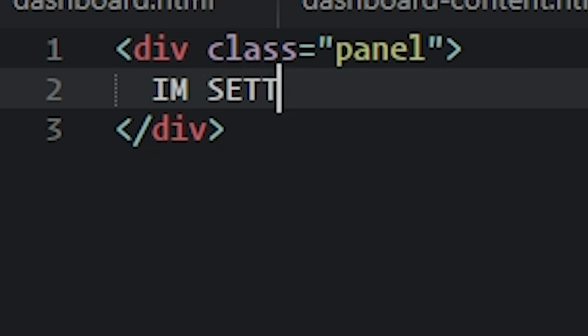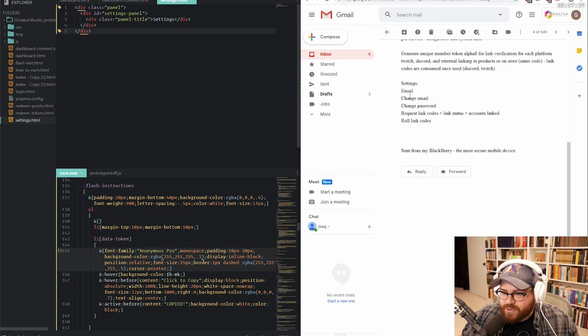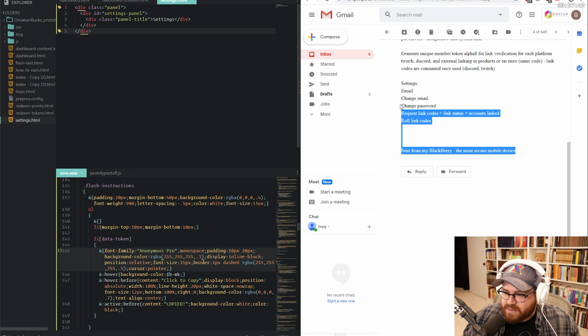I did send myself this email last night that had, I think, the fields in it. So the ones I had figured out were: show the person's email and change the email, and if we don't do an OAuth scheme, change the password. We could show the link codes. Those are the things that we're going to use to connect these people to various services, and maybe have the ability to roll or re-request linked codes.